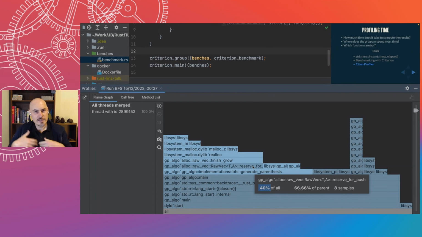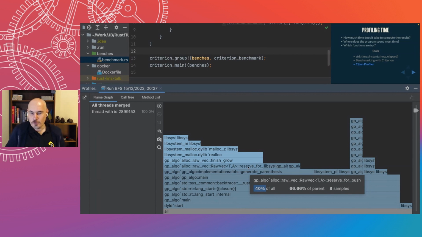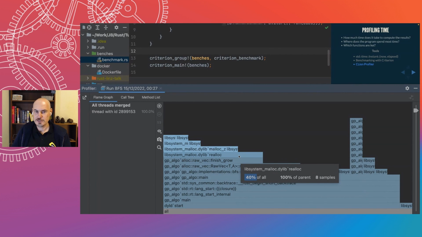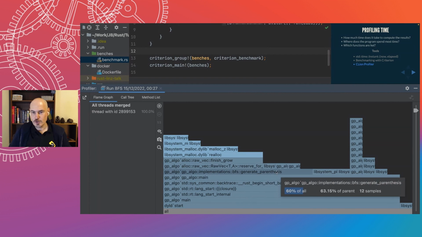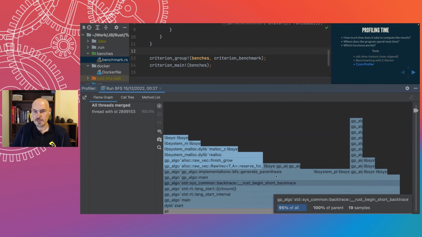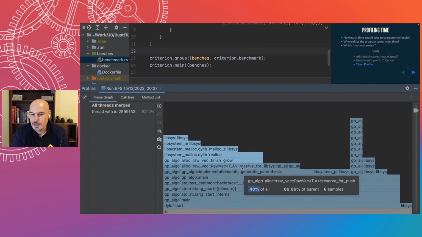So instead of generating parentheses, instead of solving our problem, what we actually do is reserve memory. And then we also do some reallocations. And then we allocate new memory. So most of the time, like 66%, is taken by vector operations. And this is definitely a very bad thing. We don't want to spend time on memory allocation.